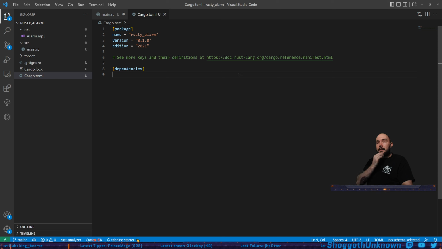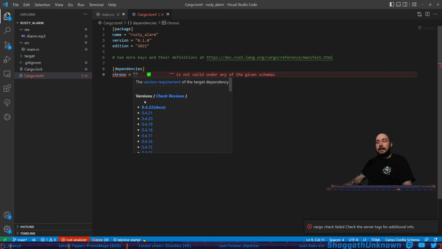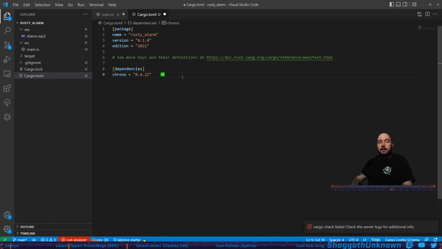So let me think here. Chrono. I want Chrono because we're going to be doing time stuff. While there is plenty of time stuff that we can do in the Rust standard library, Chrono really is nice, so I'm going to want to use that.